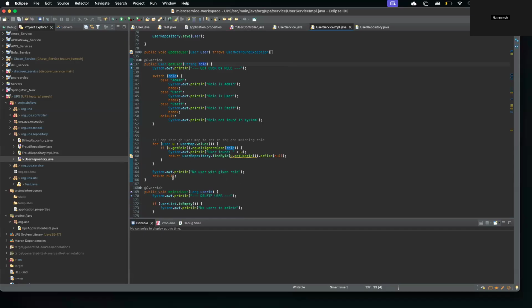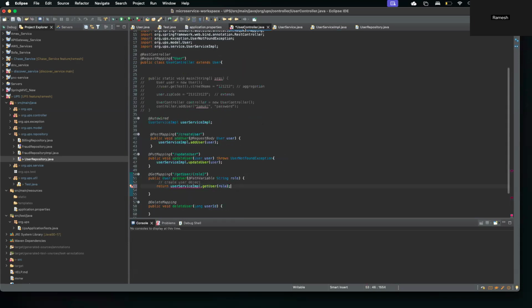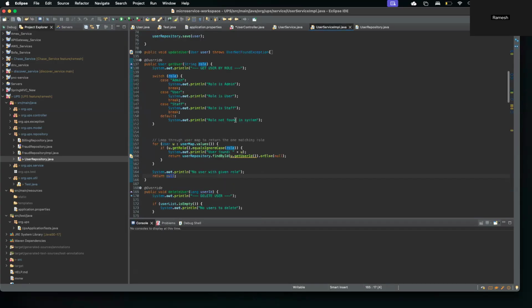and okay, you are returning entire user object. But what is the problem here? User service IMPL dot. Oh, this is not returning user object. Is it not returning user object? It has to return user object, right?